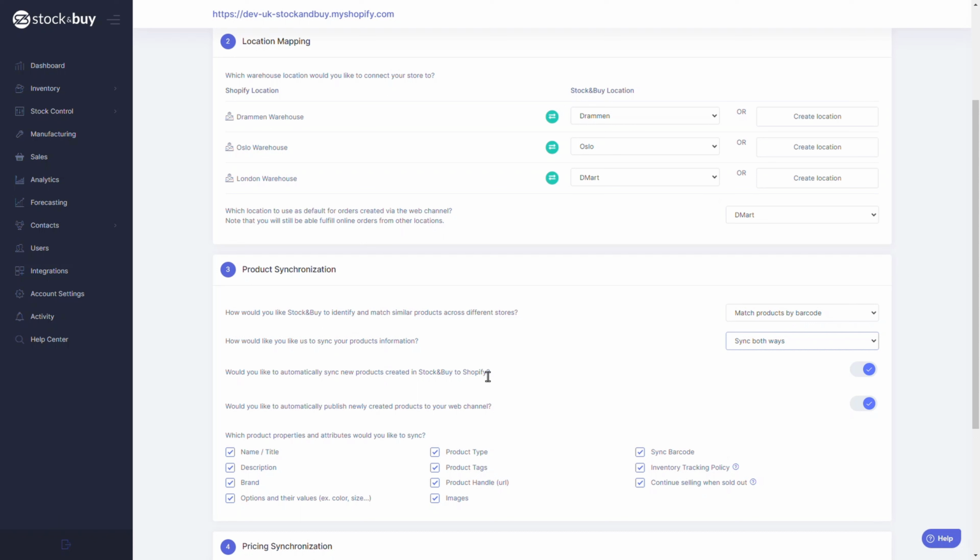You can decide whether to automatically synchronize new products created in your account to Shopify and publish newly created products to your web channel. You just need to toggle the button based on your preference.